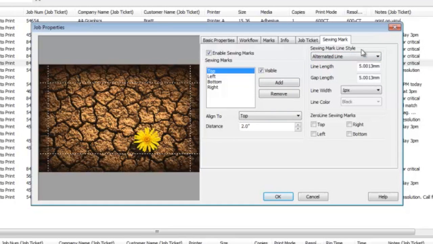In the sewing mark line style, we have 3 different styles that can be selected: solid line, dotted line, and alternated line. Solid line is just that, a solid line. Note in this preview you can see the solid line. In both the dotted line and the alternated line, you can enter line length and line gap. You can also control the line width and line color.